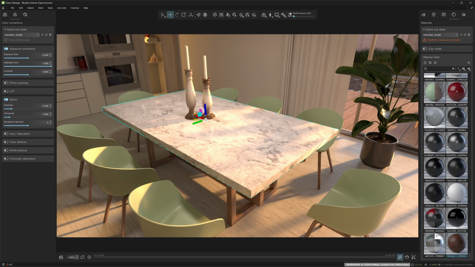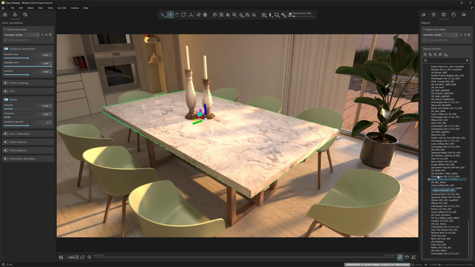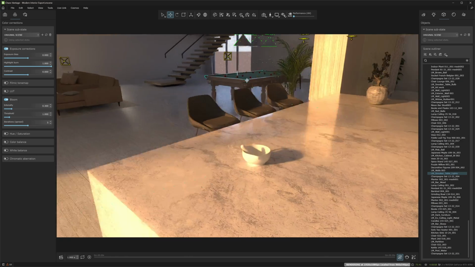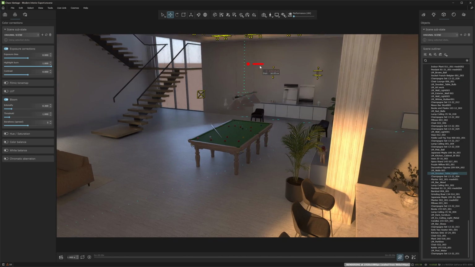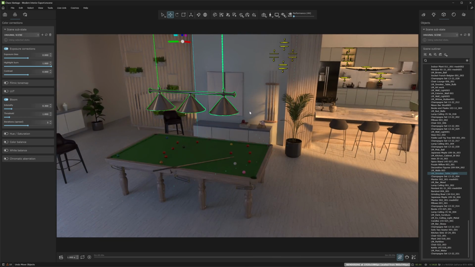Okay, so now before we conclude this basic overview of Vantage, let's also go into the object tab here. And in here, you can see all of the objects that are in your scene, and you can also select them. So for example, let's select this snooker table light. Okay, we can just click on it in the lister, and as you can see, it's selected in our scene. So this is a very DCC-esque workflow that you're dealing with here.